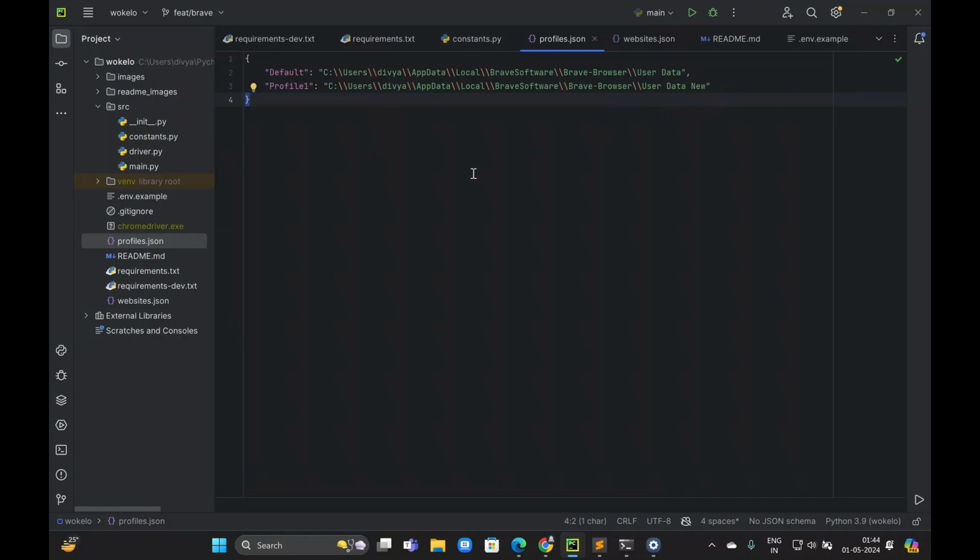Basically, two instances of the same profile can't run. You will get a mutex error.